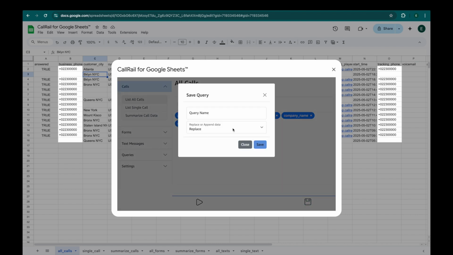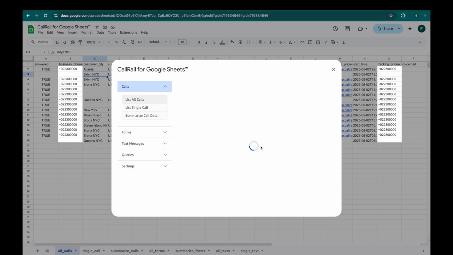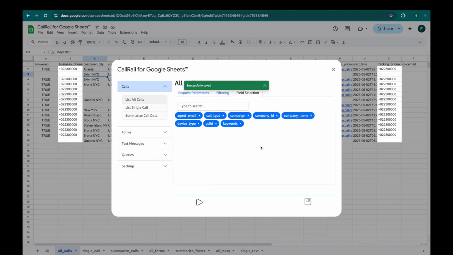Now I will save the query so that I can set a time trigger, which retrieves fresh data on a daily basis. I am opting for adding to existing data. The query is saved.